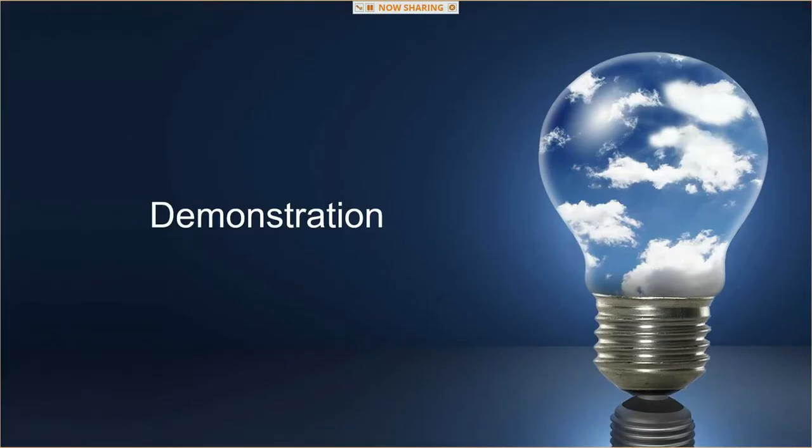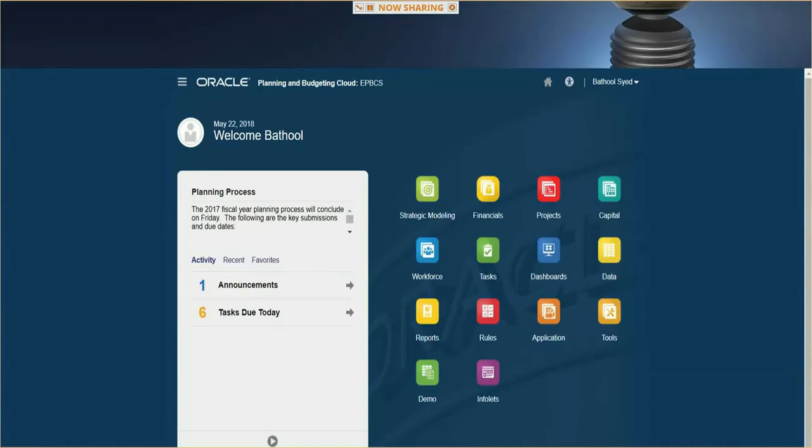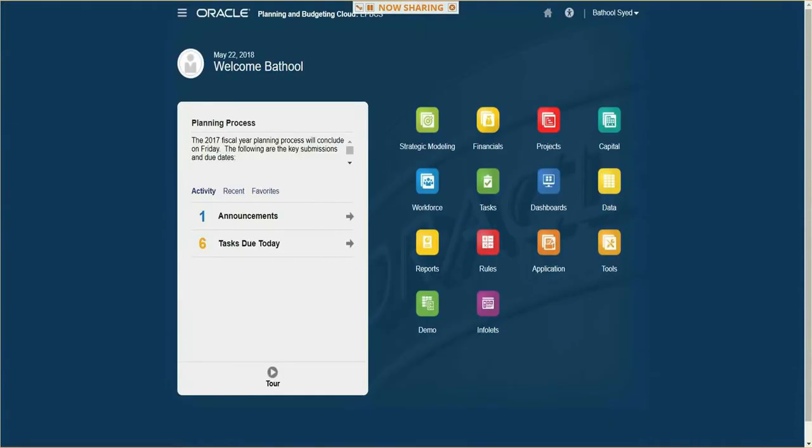So now we'll get into our demonstration and go over a contract project. We're going to begin here at the home page of EPBCS. For those who haven't seen it before, this is what it looks like. It's very user-friendly, kind of modeled off of user interfaces that we're more familiar with on our iPhones and iPads, having these different tiles that guide us through different parts of our application.